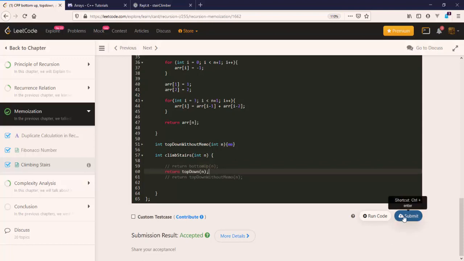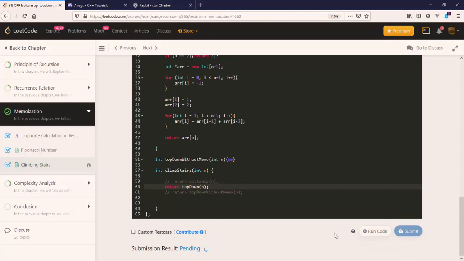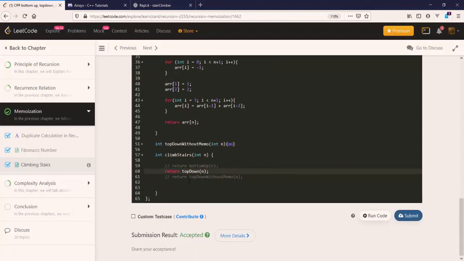Working with top down now, submit. And I'm going to post the code for this if you want to take a look at it for yourself in some greater depth. But I hope this was helpful for memoization and recursion.